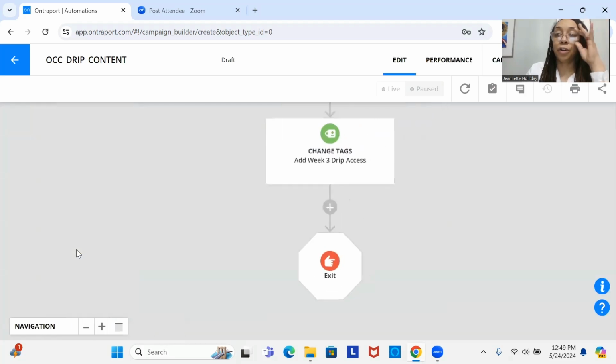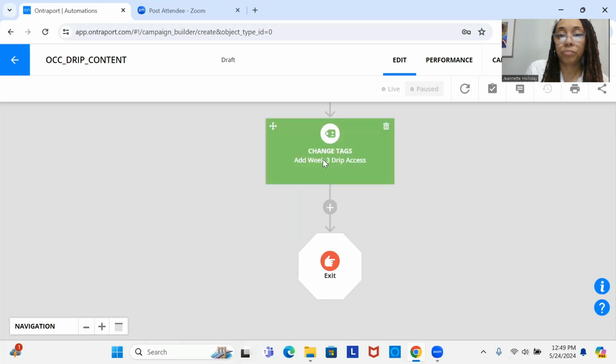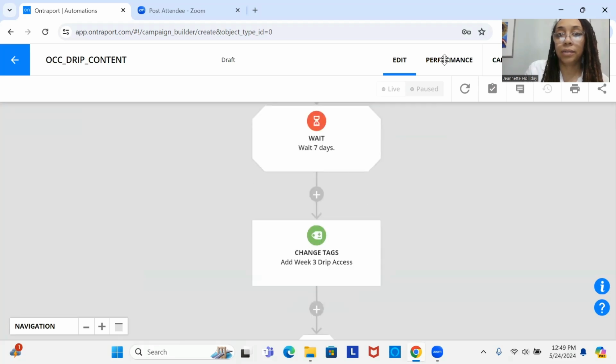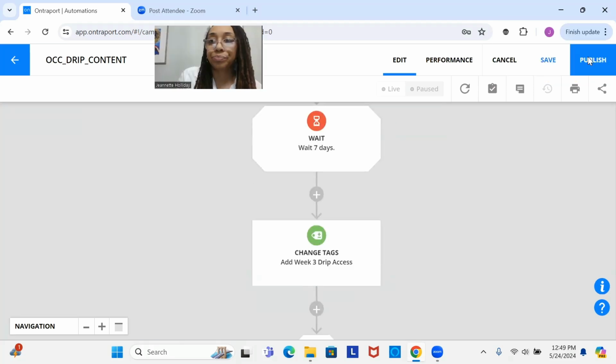So obviously, if your course is not lifetime access, then you would want to add another wait here. You could change the wait to 90 days or something like that, and then you could remove all 3 tags and then remove them from the map. So that's another option. I'm doing this tutorial as if we're giving them lifetime access, but we just drip the content. Okay, so keep that in mind. And I'm going to go ahead and publish this automation.